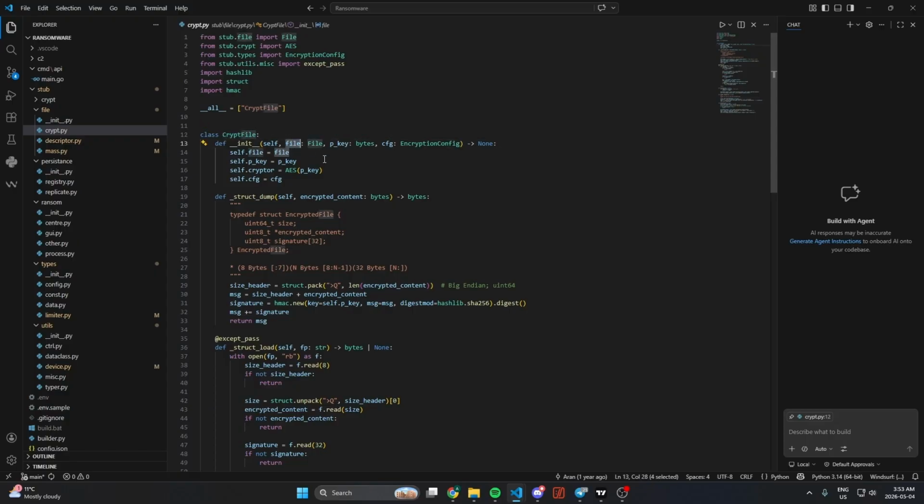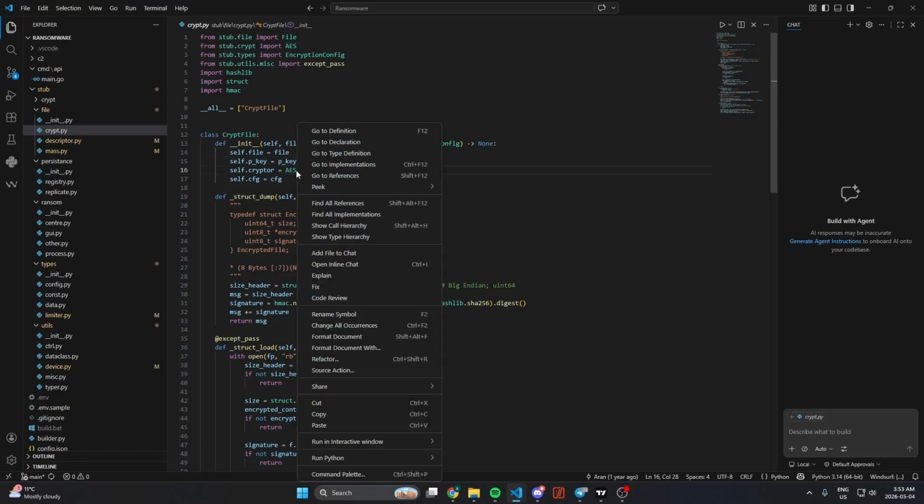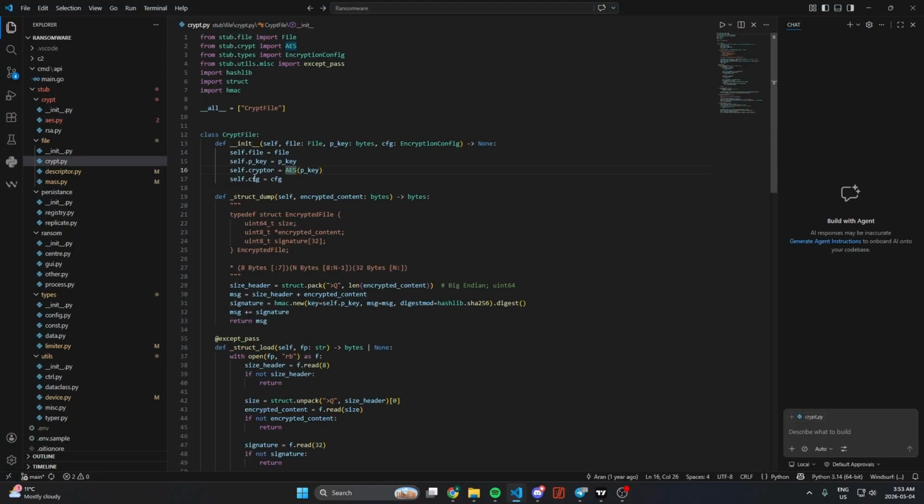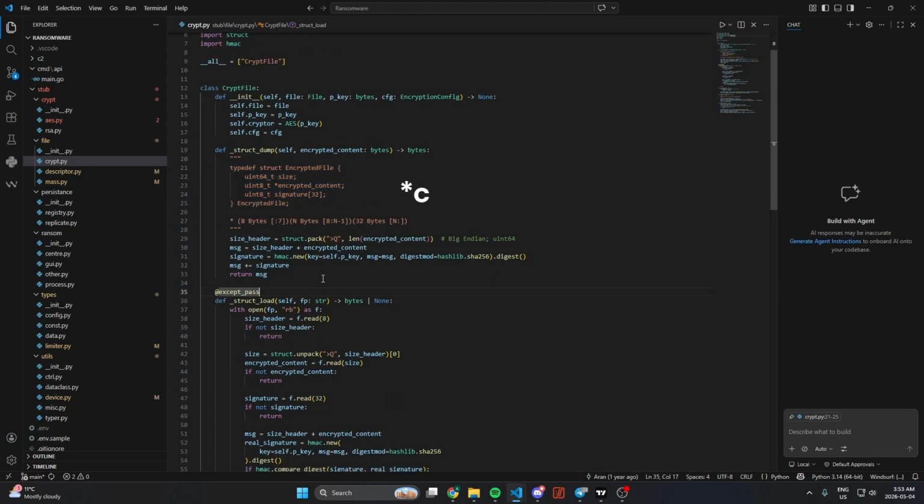Take a file, takes the public key, takes the encryption config, puts the public key in our AES wrapper. This is mostly just ChatGPT. Struct dump. I don't know why I even did this, like the C++ comparison of it. And then we got the first 8 bytes, n bytes. I'm assuming, what is n? Oh, alright. Like the content. I'm fried. Alright. 32 bytes at the end here for the hash. I'm assuming, yeah, signature.